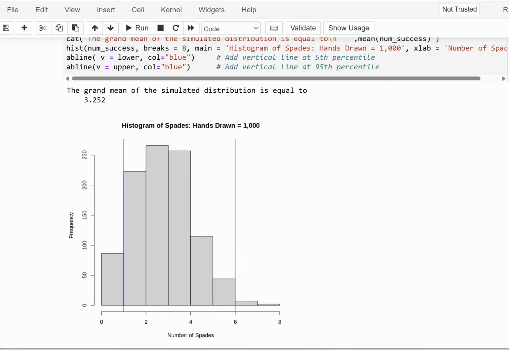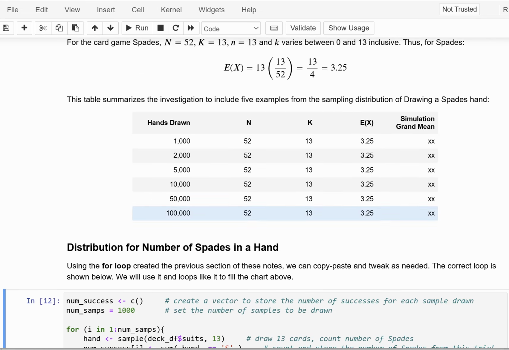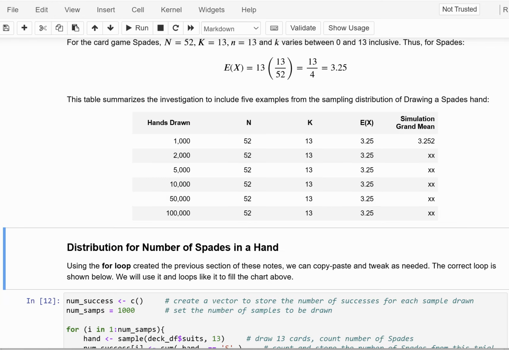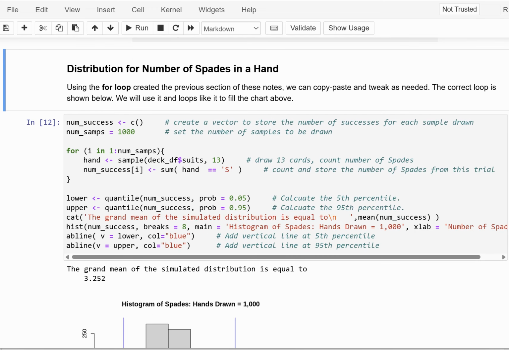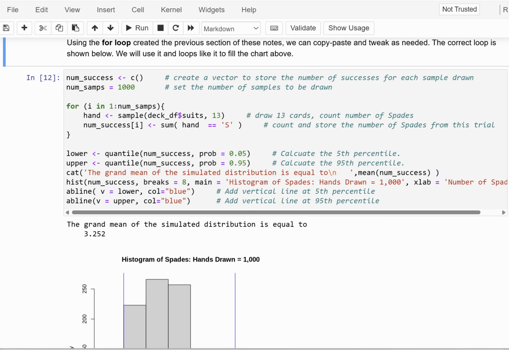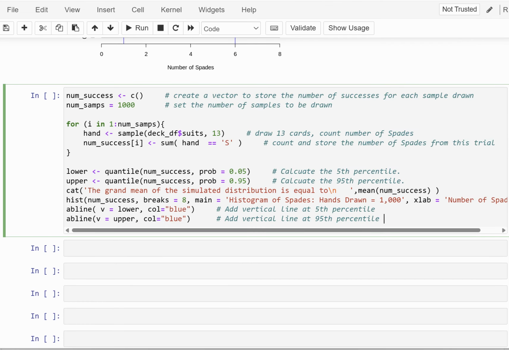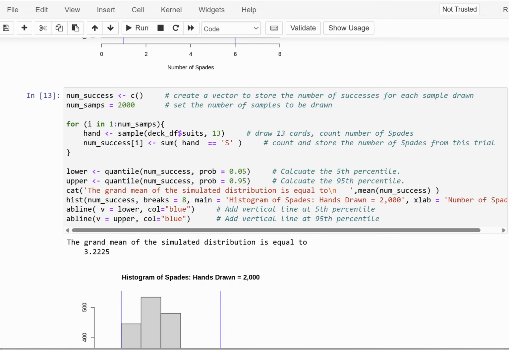So we'll take this grand mean of 3.252 and go back to our table and put it in the second row, right? So right in there. And we can do the exact same thing a couple more times, right? So we're going to copy paste this loop, and we're going to change this to 2,000. And so we're going to change the title to 2,000, and we run it.